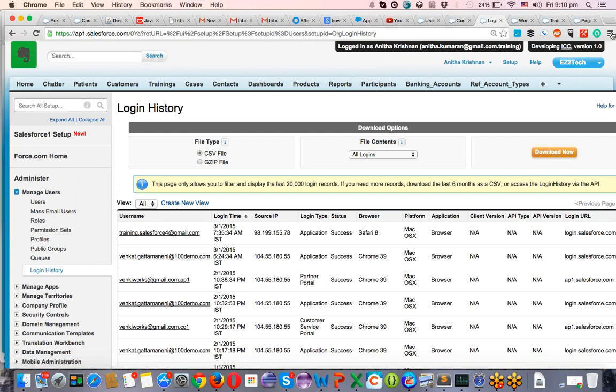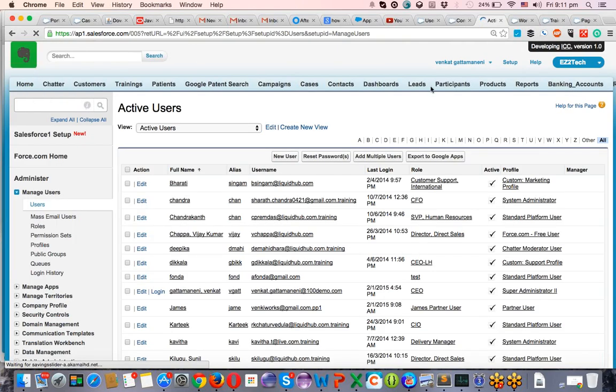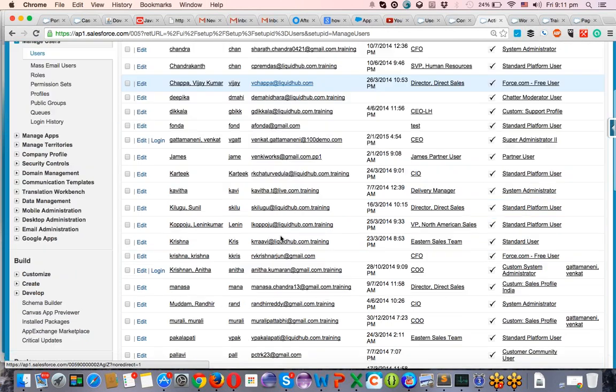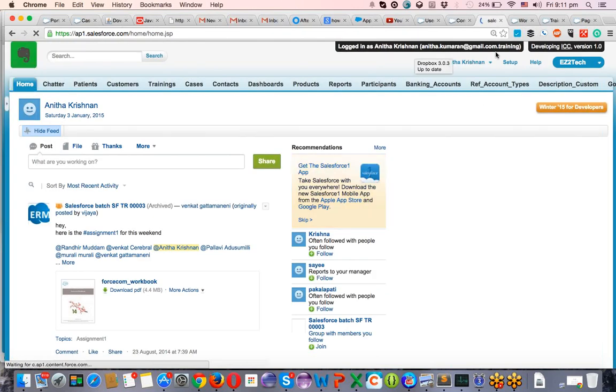And I think now you have access to this edition. So let's do one thing. I'm logging out of Anita. Now what happens is I will log into Venkat automatically. See, this is the Venkat user. So I have a permission because see, I can log in as Anita. So by clicking on login here, I can log into this Anita's user. Now it shows logged in as Anita by Venkat.